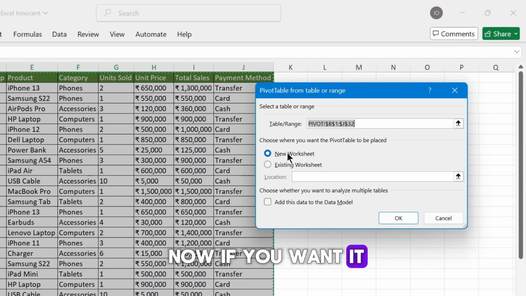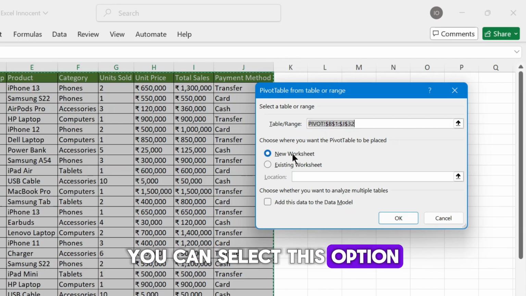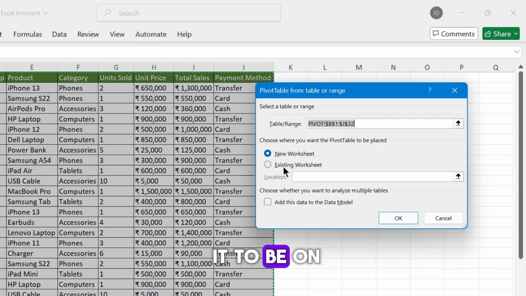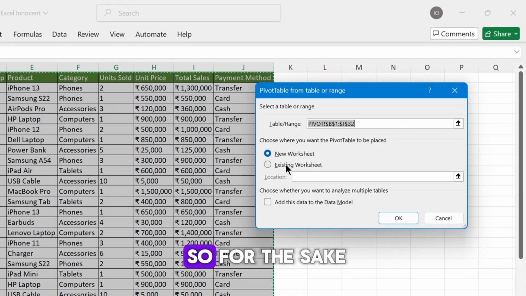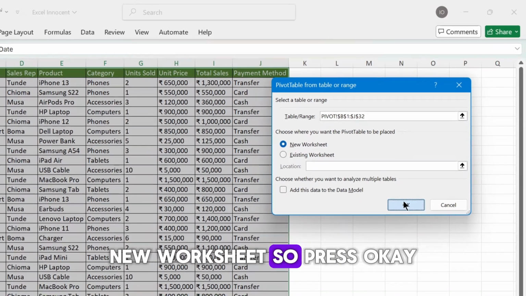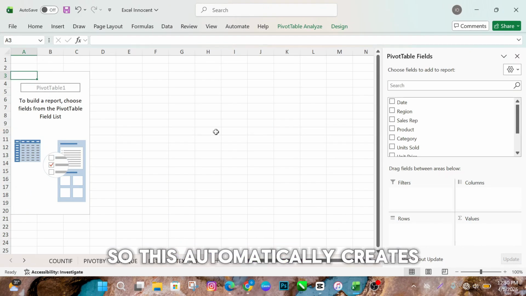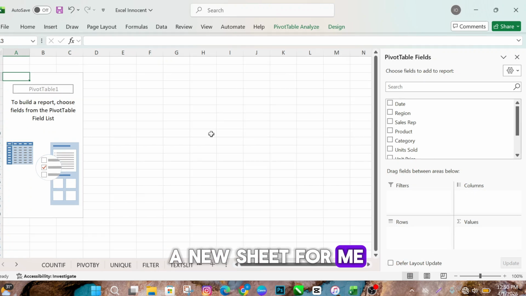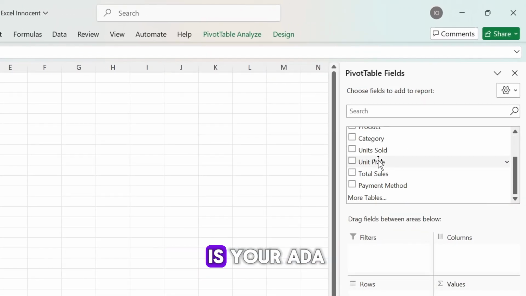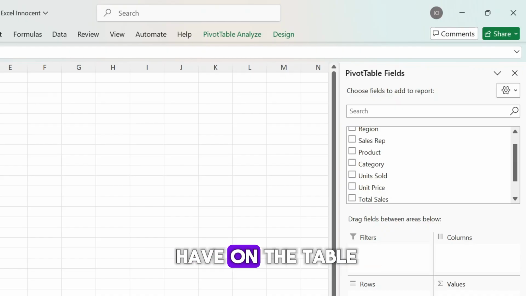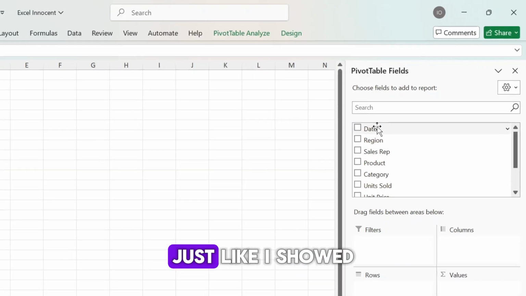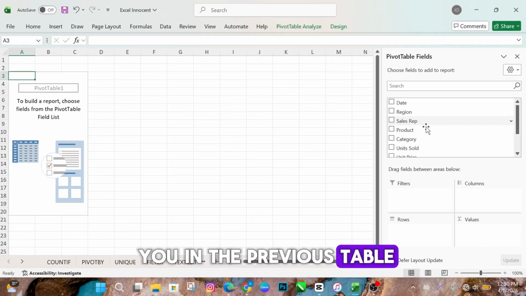Now if you want the pivot table to be on a new worksheet, you can select this option. And if you want it to be on this current worksheet, you can choose this. So for the sake of the tutorial, I'll be selecting it on a new worksheet. So press OK. So this automatically creates a new sheet for me. Now this part here is your header, that is everything you have on the table would automatically appear here, just like I showed you in the previous table.